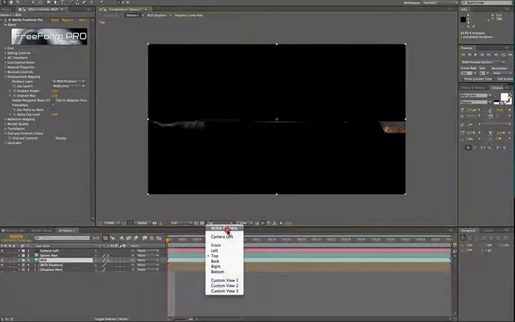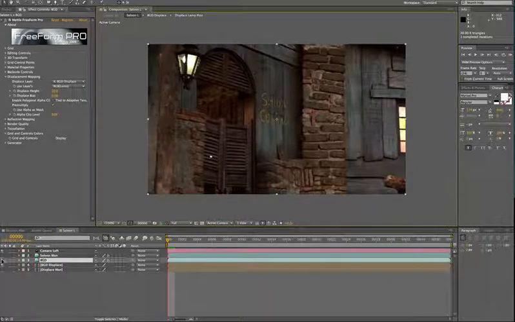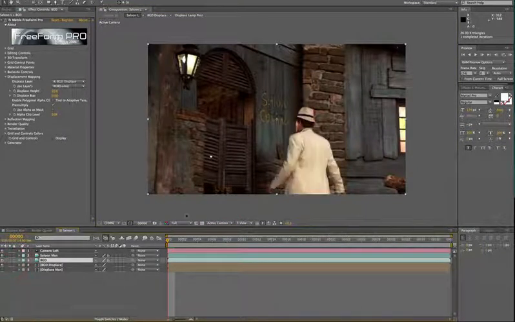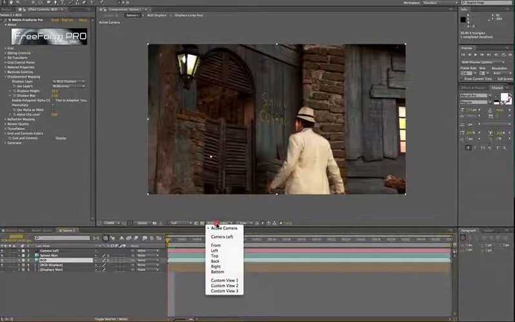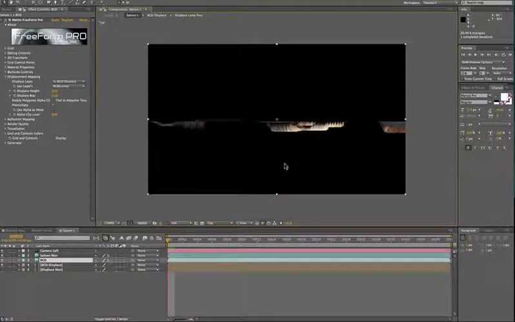So let's just go back to our active camera, and now we can turn on our Saloon Man as well, and now we've got two composed layers. And again, I'll go back to the top view and we can see him now sitting in front of our projected layer.